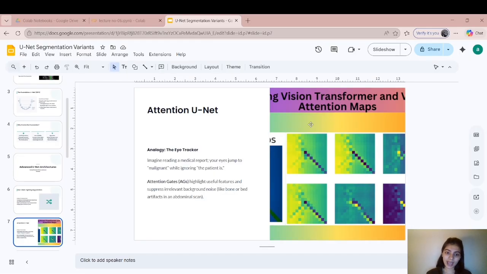If we look at attention gates, what are the gates? Your attention gates act like a spotlight. They basically highlight the useful features and suppress every irrelevant background noise that you don't need to know. So this is vital for small targets in cluttered backgrounds. If you're seeing an abdominal scan and there are tons of things in the background, the mass, the bones, the bed, you're just going to ignore everything and focus on what you need to know, ignoring the small little clusters that you don't need.